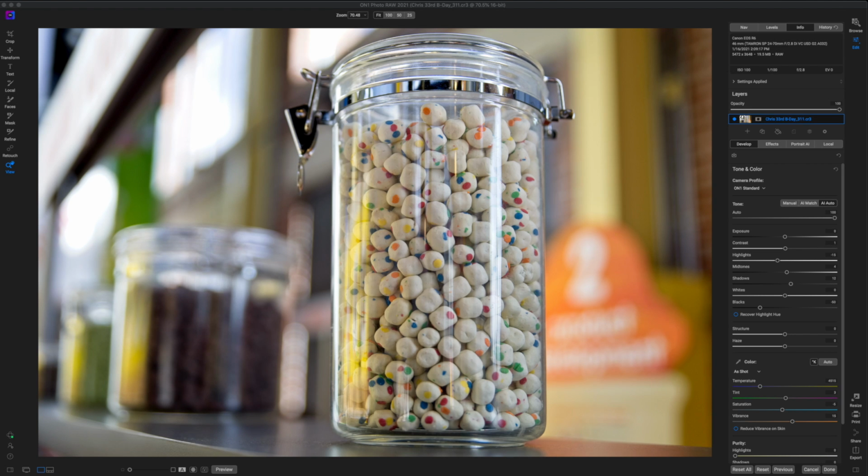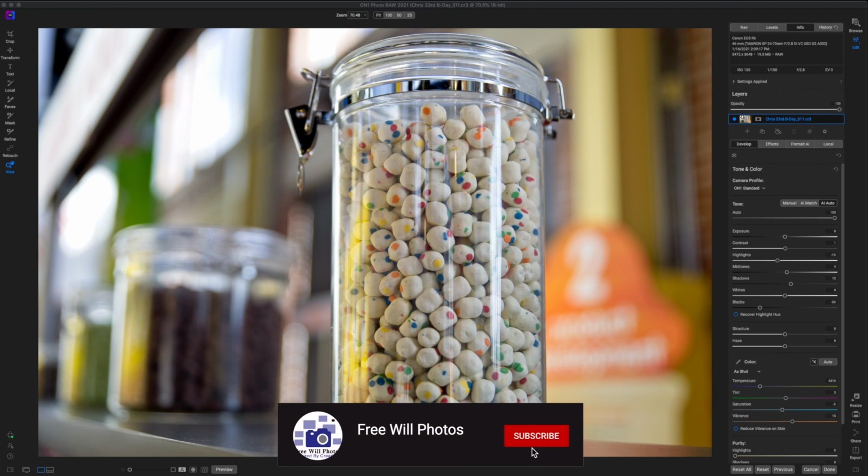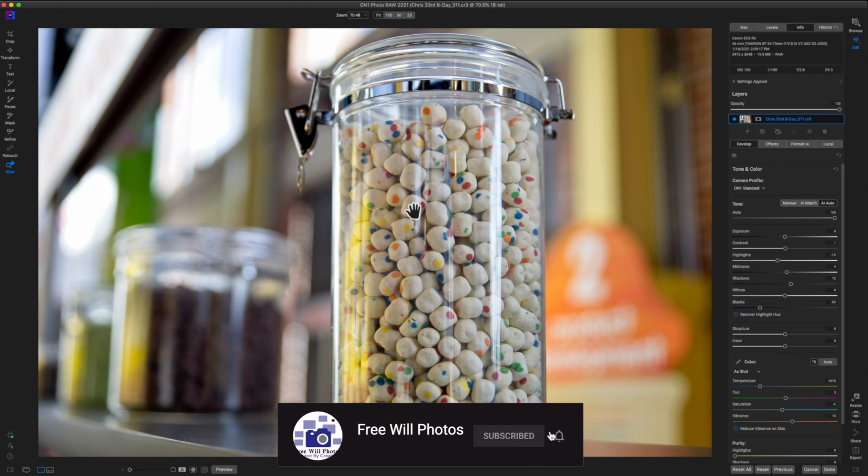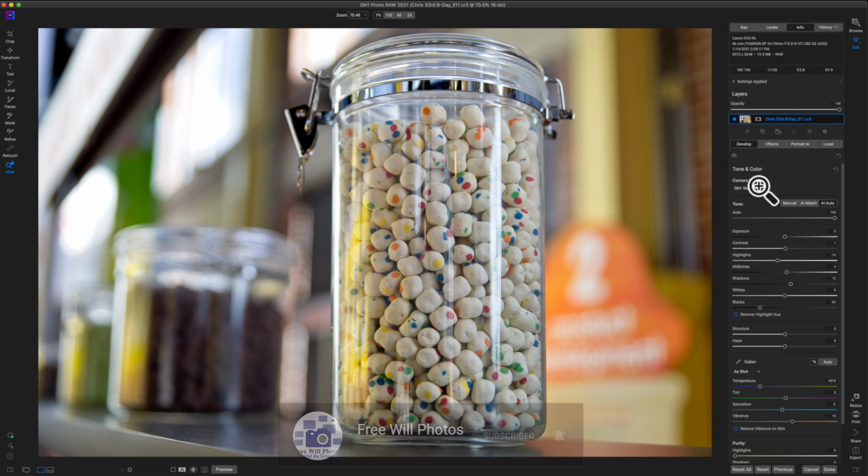Here we have a jar of some sort of sugary treat. Today we're going to be talking about local adjustments. I've already done a little bit of cropping to the image, and I've adjusted using the Auto AI, or AI Auto. And I selected the ON1 standard profile.